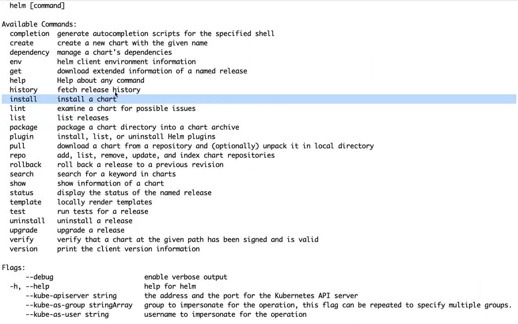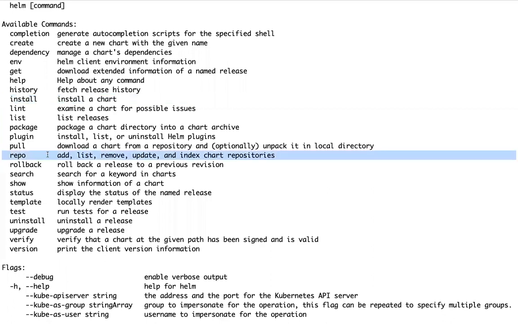You can refer a Helm chart from the repository. You have a lot of public repositories. You can add a Helm repository, helm repo add. From that repository, you can refer the chart and you can install that chart.